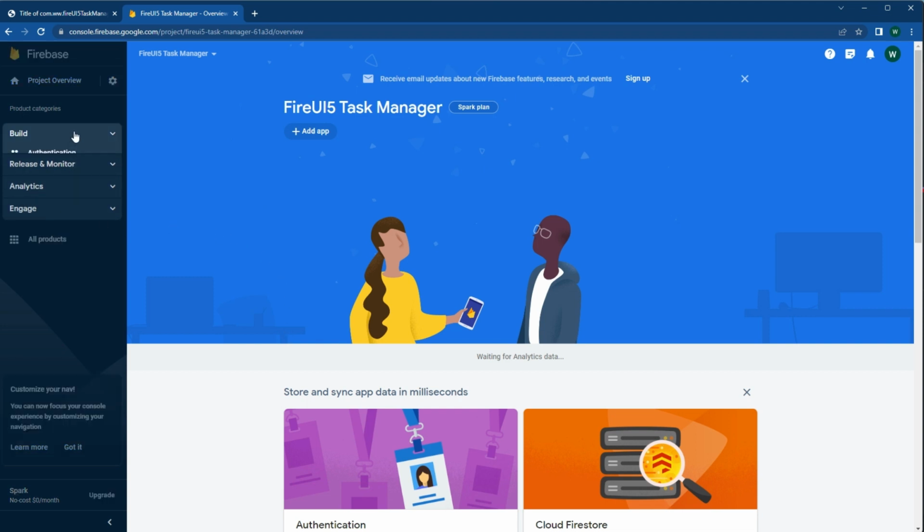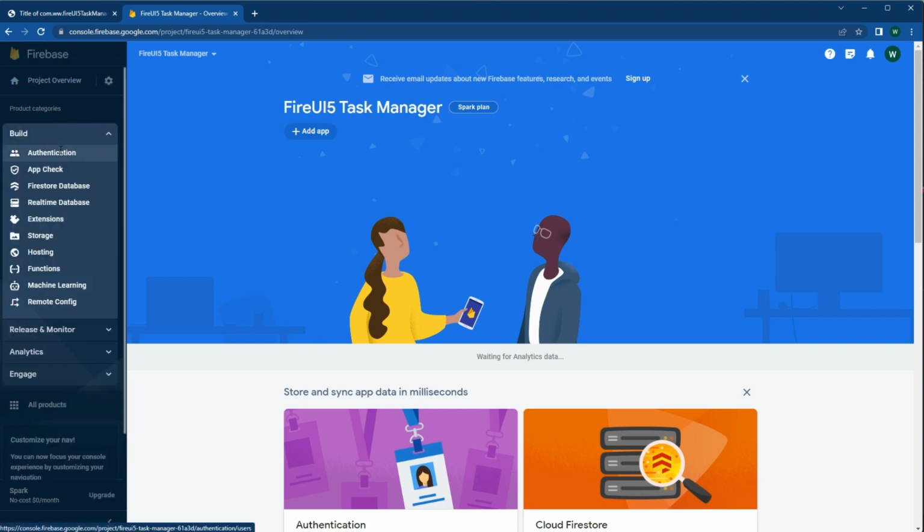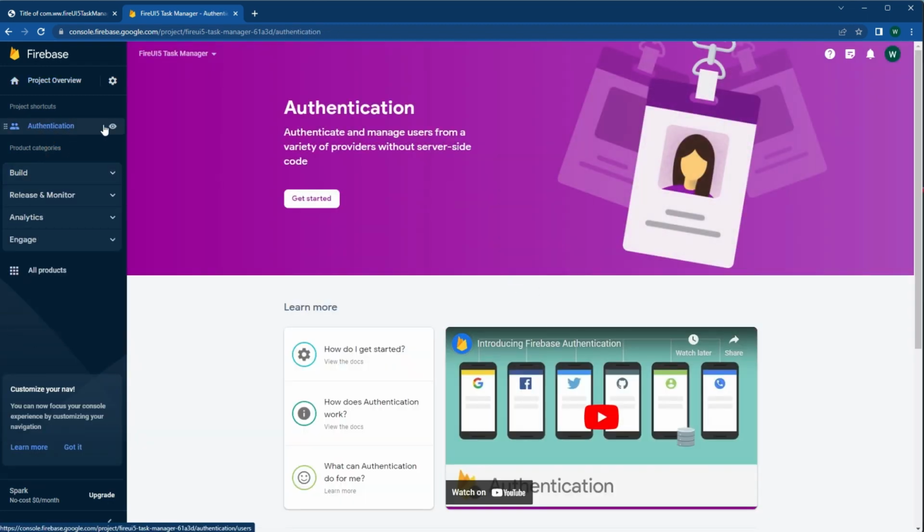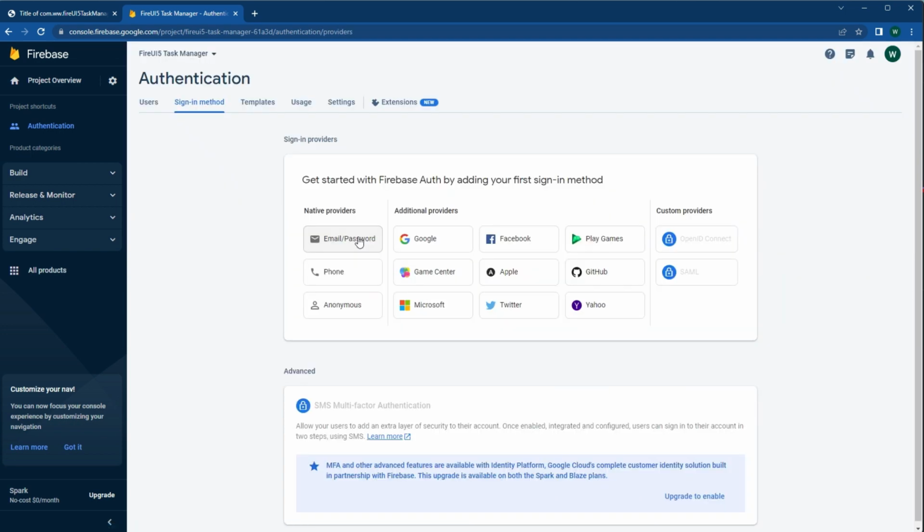So after this, we need to enable the authentication method. For that, you need to go to Build and enable it. In the authentication section, it's a fresh one, so you need to click get started. For authentication, there are different providers. Okay, you can use Google, Facebook, Apple, Twitter, Microsoft, whatever you want. But the native provider is email and password. So let us choose email and password for this particular case.